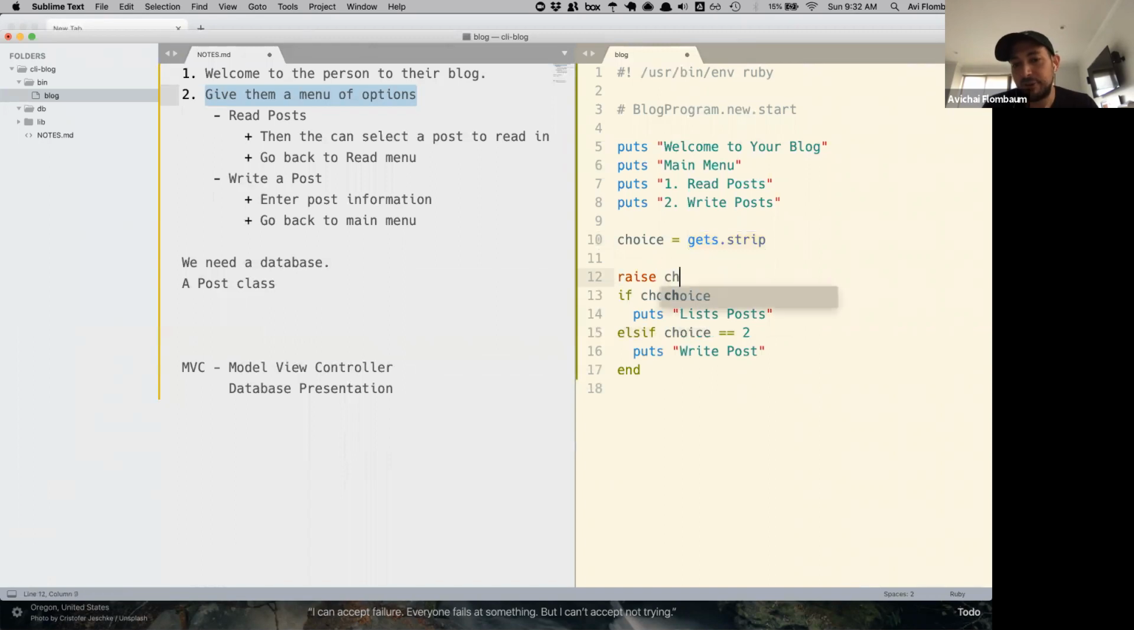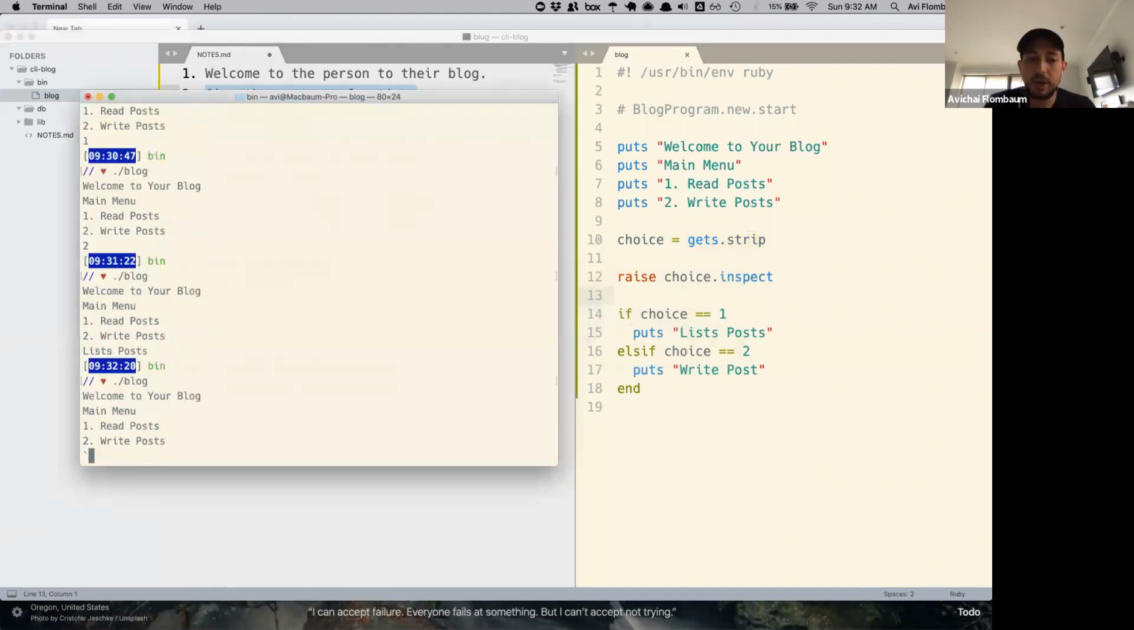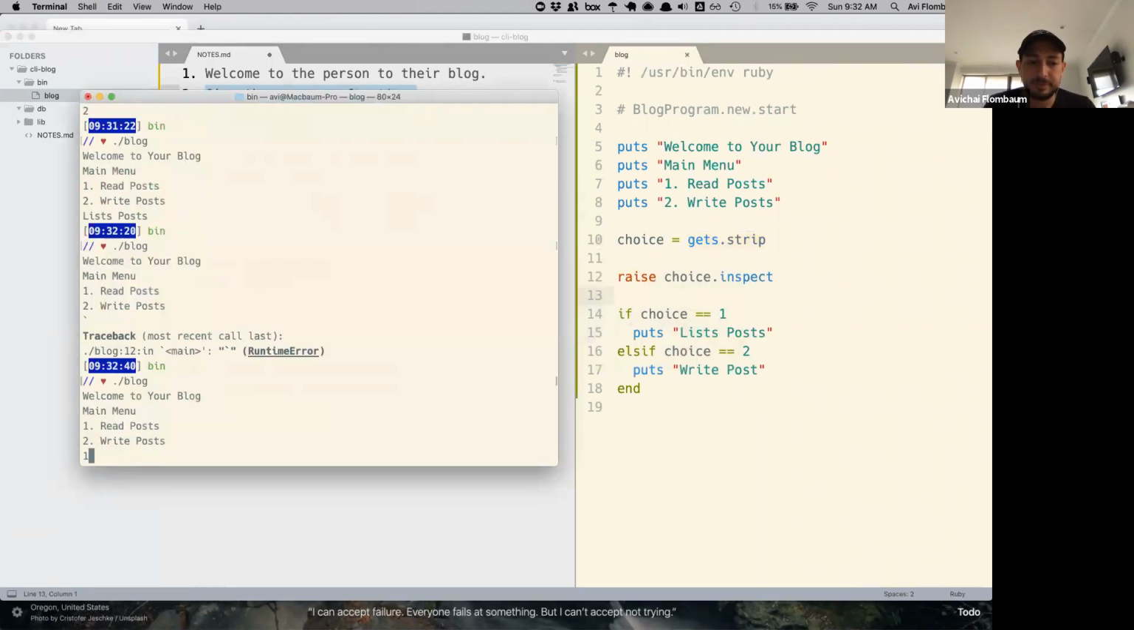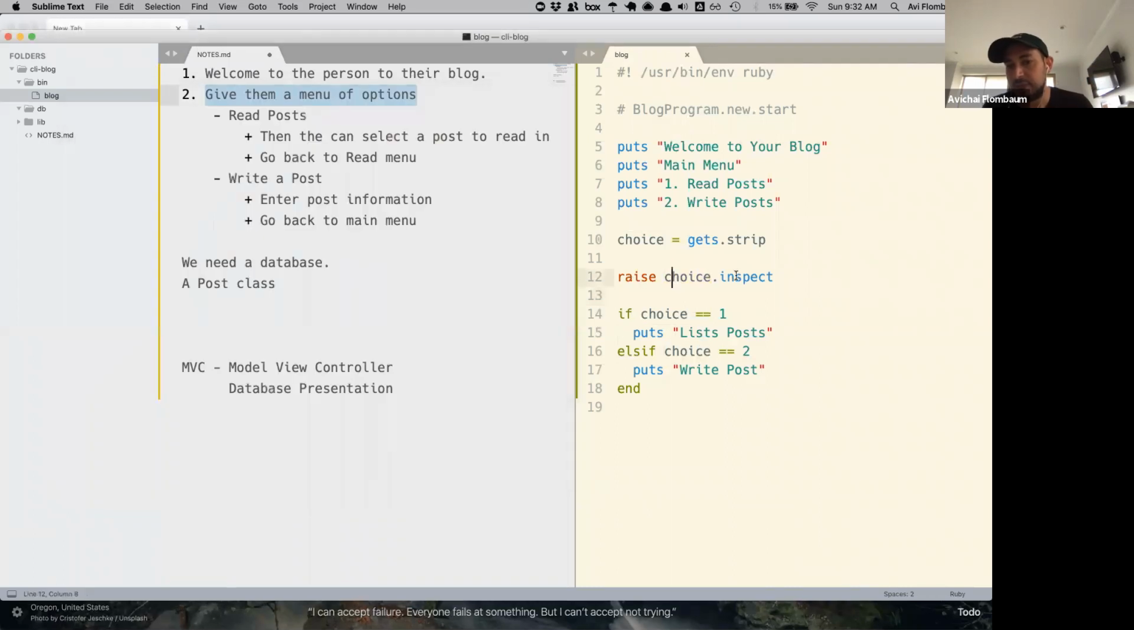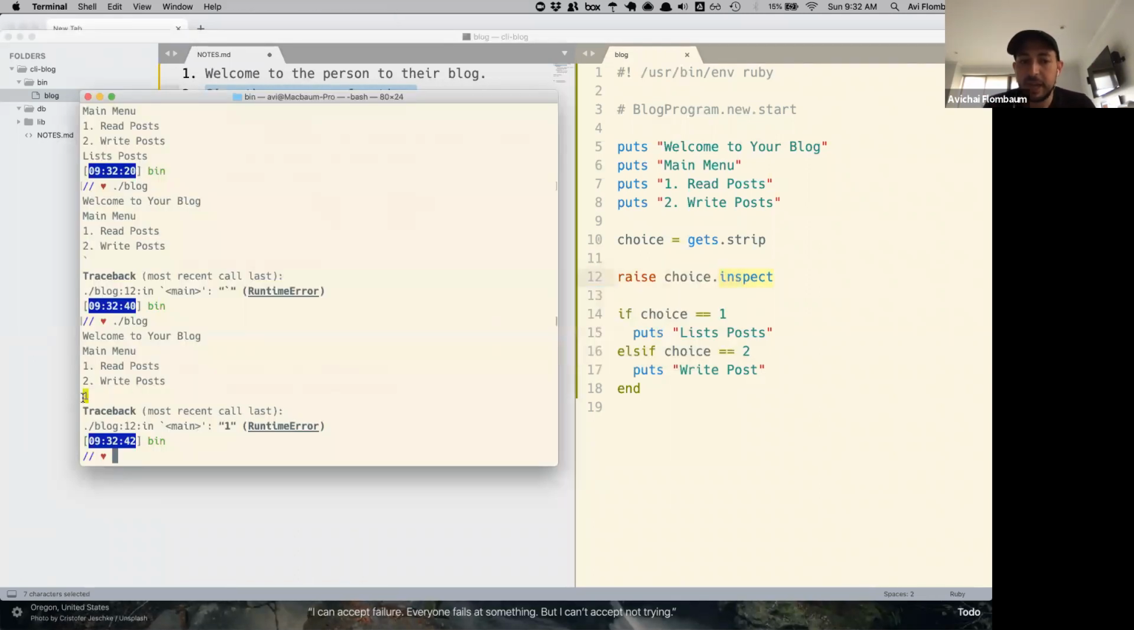And one way I could have confirmed that is by saying raise choice.inspect. Let's see what happens when I type in 1. Oops. So when I type in 1, what raise does is it takes this value and you say .inspect to convert it to a Ruby object, and it shows it to you and then stops your program. So I typed in 1, but what did I get back over here? The string 1. The string 1. And that's what Romy said was the disconnect, right?